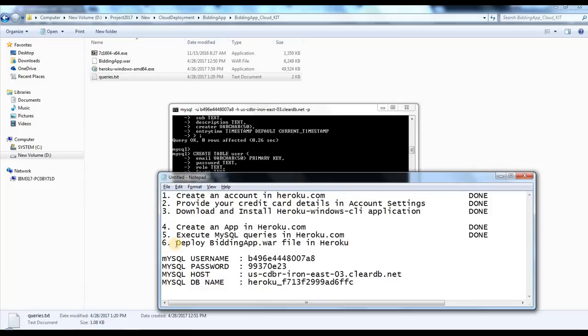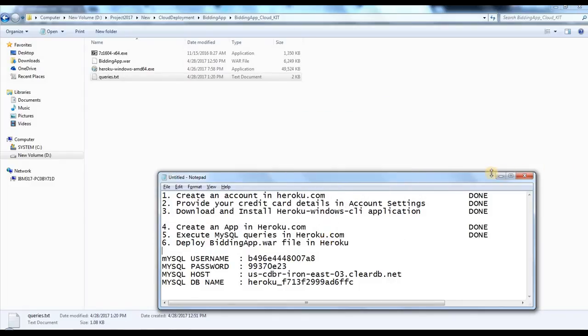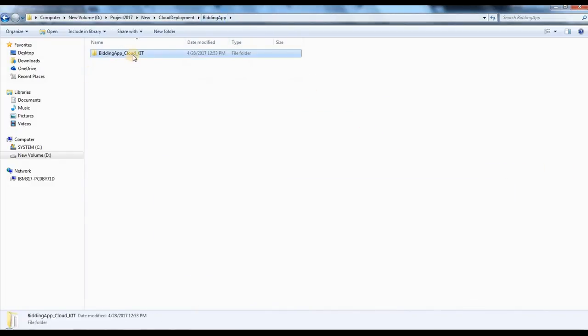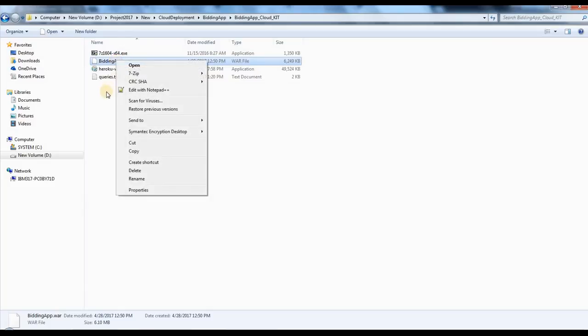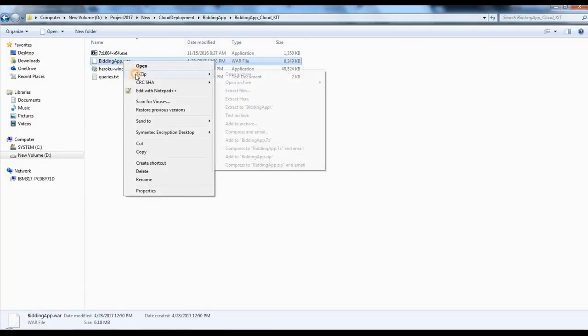Now the last step is you need to deploy our bidding application war file in Heroku. Here you have to be careful because you will have to do some modifications. Minimize everything and open that bidding app CloudKit folder. There I have given you a bidding app.war file. This is the war file that you have to deploy on Heroku Cloud, but before deploying it you have to edit something. If you have installed 7-zip, right click on bidding app.war and you will get an option called 7-zip, from which you can open that archive.